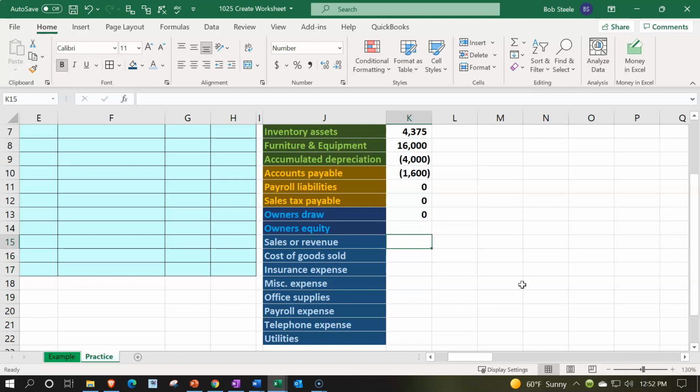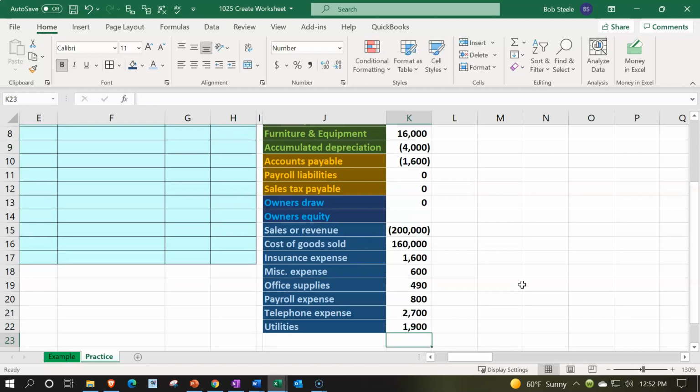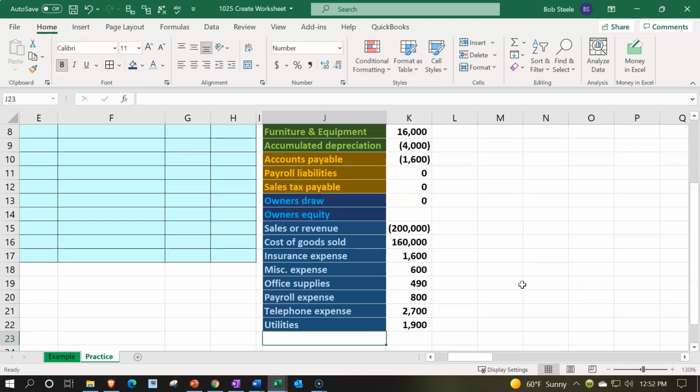So then we've got the revenue, let's make that negative 200,000. I'm going to say cost of goods sold. Let's make that, I'm going to say it's 80%. So I'm going to say negative of that 200 times 80% because the cost of goods sold markup and so on, about 80%. Then I'm going to say 1600, 600, 490, 800, 2700, 1900 sounds about right. And that'll give us my total debits and credits.